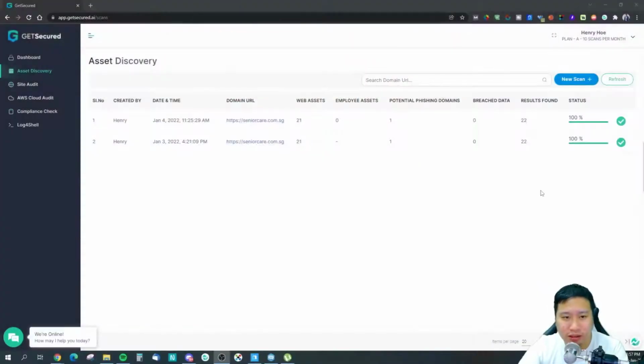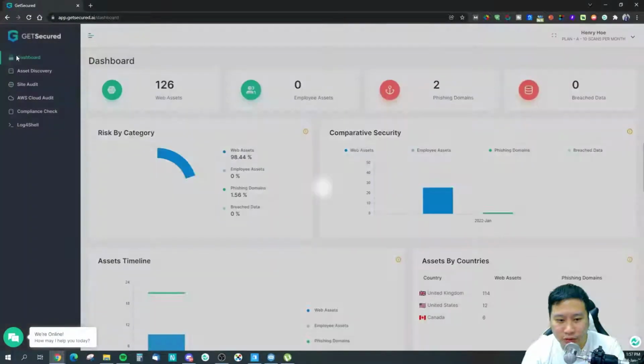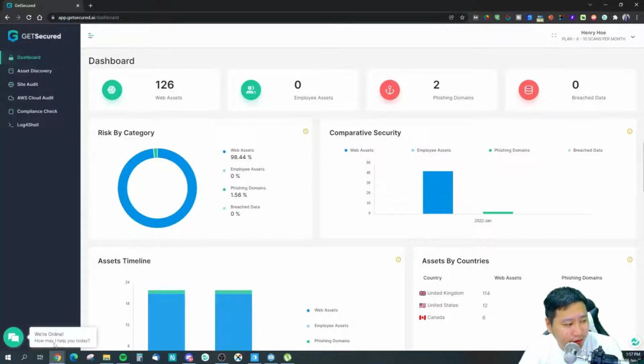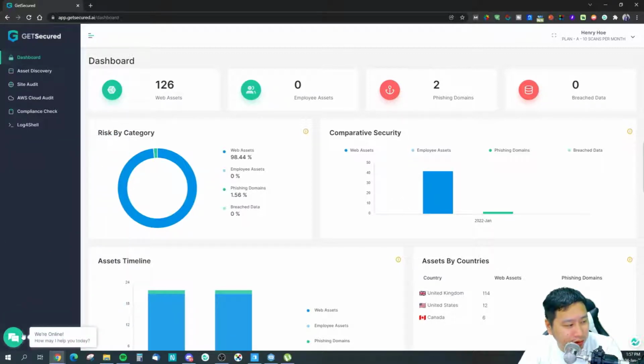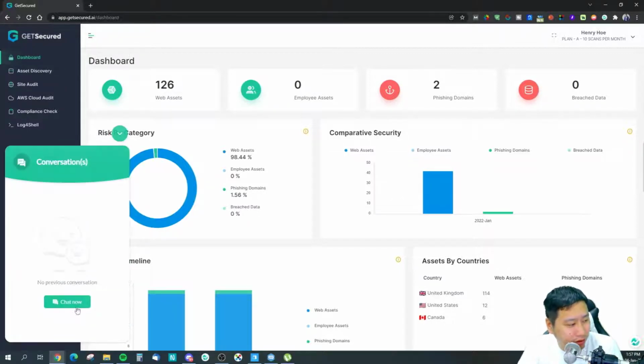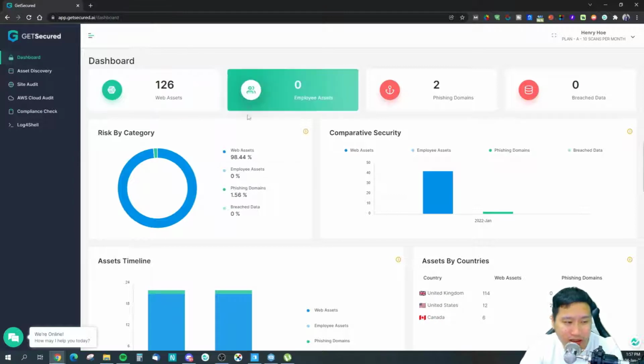So here we are in GetSecured. This is the web app right here. One thing that I find a little annoying is that I can't seem to close the speech bubble right here. I'm not really sure what chat tool they are using, but it takes up a little space. There's a bit of overlap right here. But we can see right here, this is the dashboard.